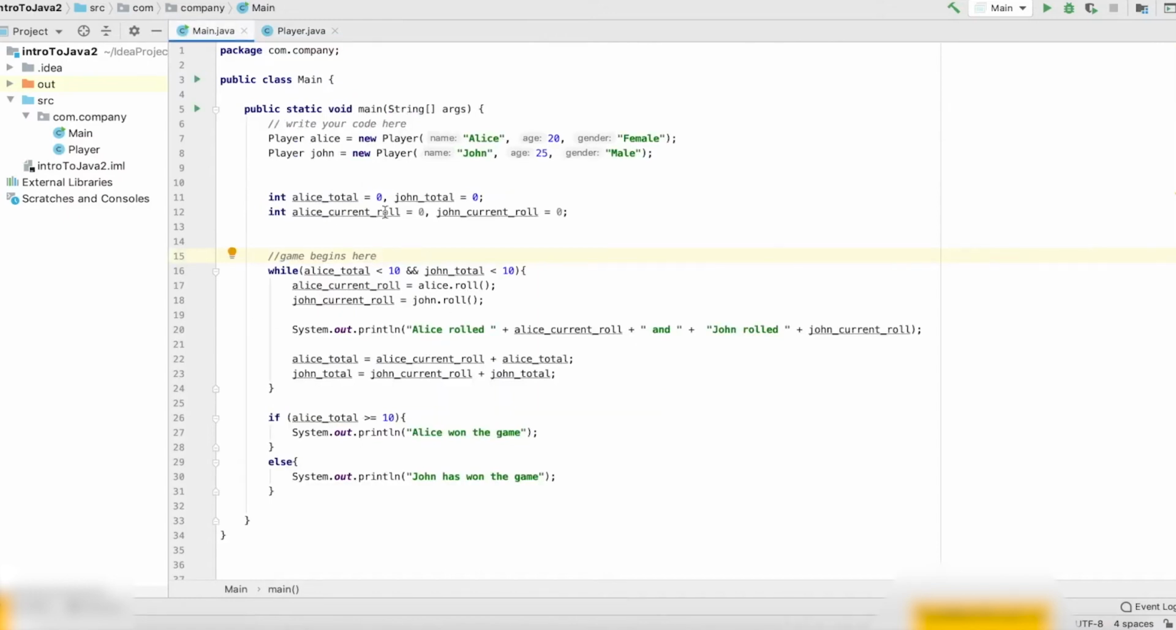Going to the main method, here we've created two player objects. The first player's name is Alice, age is 20, gender is female. And the second player object that we've created, we named it John. The player's name is John as well, age is 25, and gender is male. Great. So our two objects have been created. Now they can start playing the game.